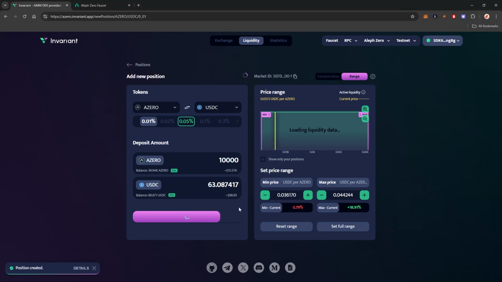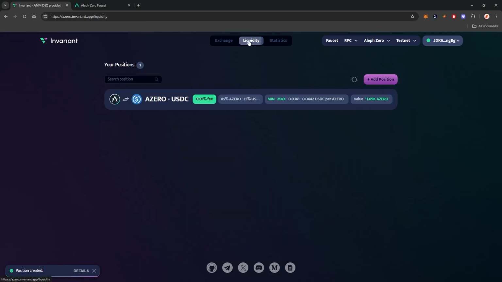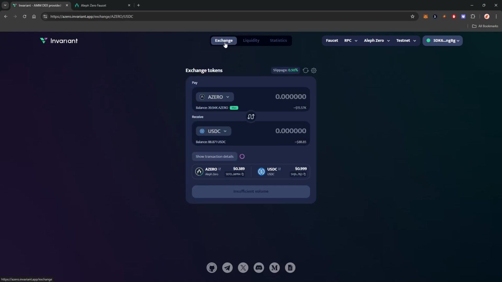Your position is created. You can check the details here where you find important information about your position, such as total value denominated in one of the tokens, price range, token ratio and fee tier. Additionally, you can see whether your position is currently active. The fee tier indicator will light up green if it is. Now we're ready to earn some fees.